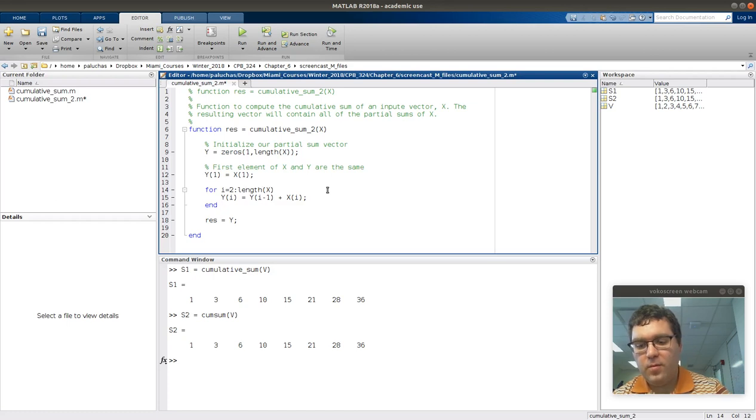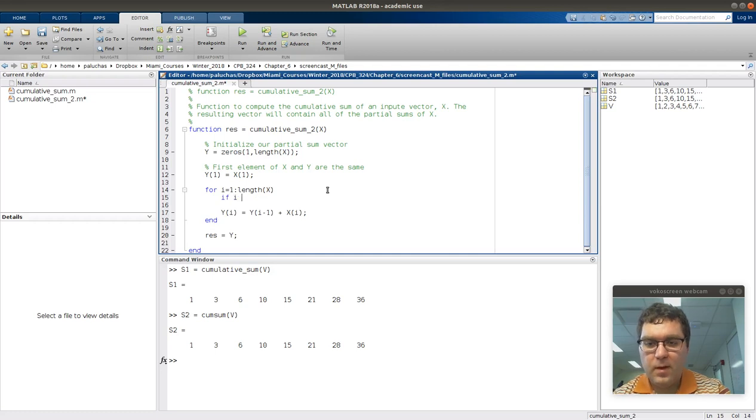But what I would have to do is add a logical check where if i is equivalent to 1, and this is my first iteration, I just have y of 1 is equal to x1. Else means i is greater than 1, and I could have that. And then I just need to end my logical block.